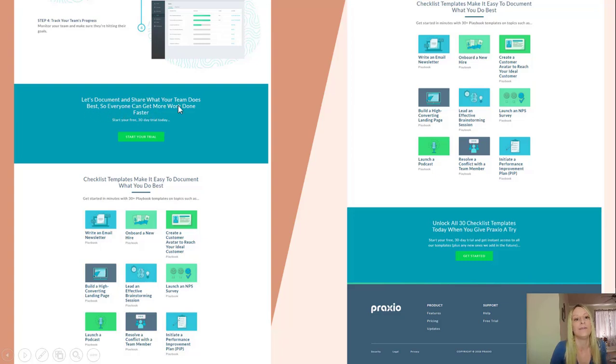Then after that, they repeat the call to action with the same call to action copy. Let's document and share what your team does best so everyone can get more work done faster. So they repeat the call to action and the call to action button, which is again green on a blue background. I think it just hasn't got as much contrast as it should. I don't know, maybe it converts well for them. I'm sure they tested it and that's what they found. I'm sure that's what they like. But if I were there, I would make a higher contrast button.